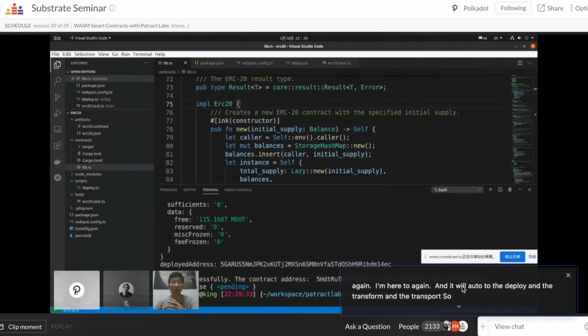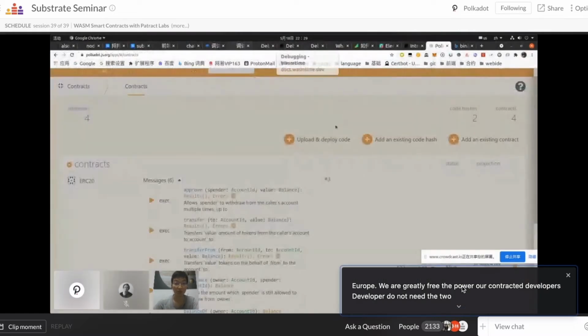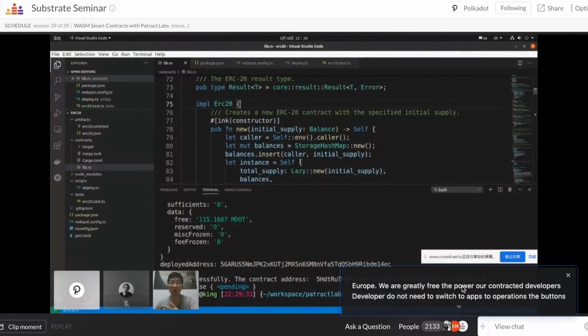So Redspot cooperating with Europe will greatly free the power of contract developers. Developers do not need to switch to apps to operate the buttons, or in the normal node, he would need to wait a long time for the block to pack the transactions.